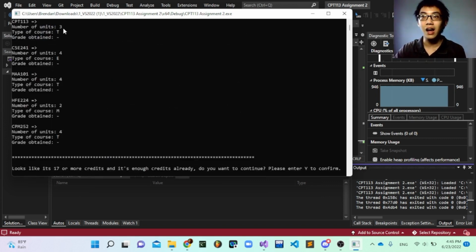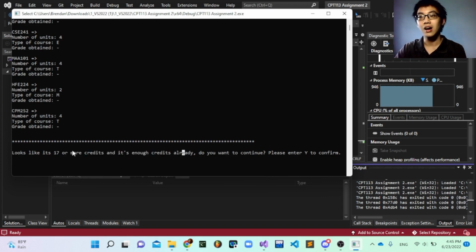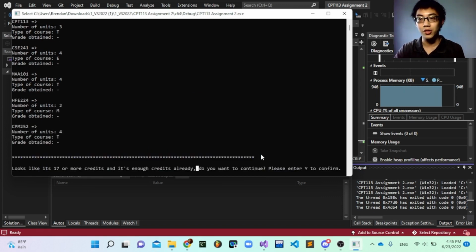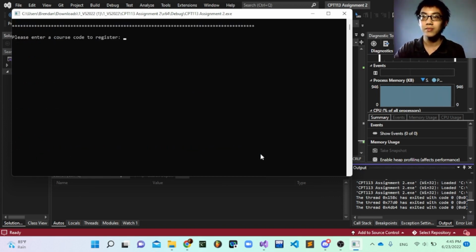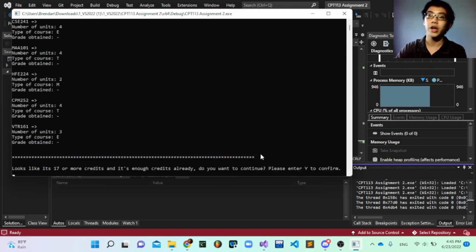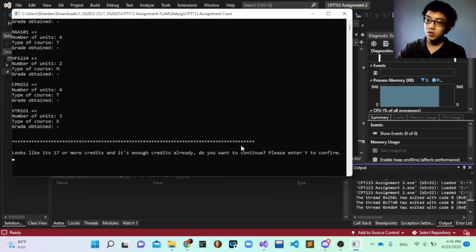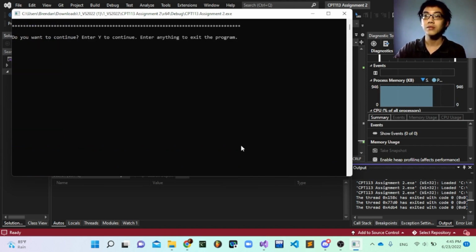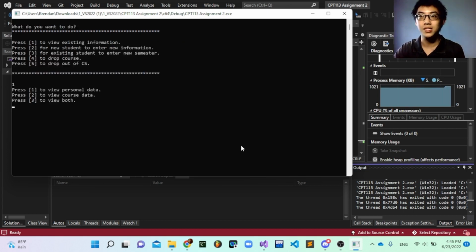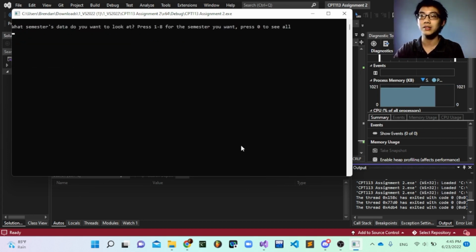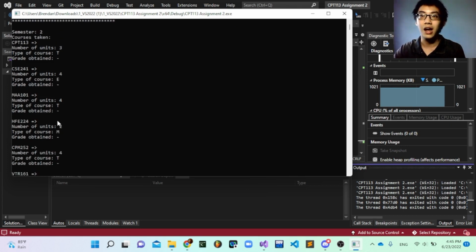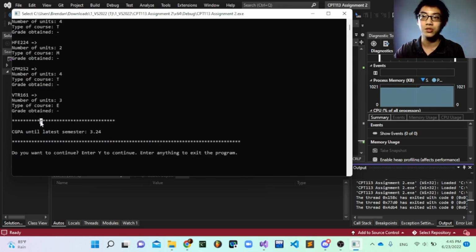Right, so now it says that I have 17 credits already, but it's more than enough. But let me continue on, so I'll just press Y. Okay, so I think that's enough for now. Let me press any other key to continue. Alright, do you want to continue? I'll just press yes. And you can now see inside view existing information, you can view course data and select semester 2. You can see that I've registered all these courses from semester 2.